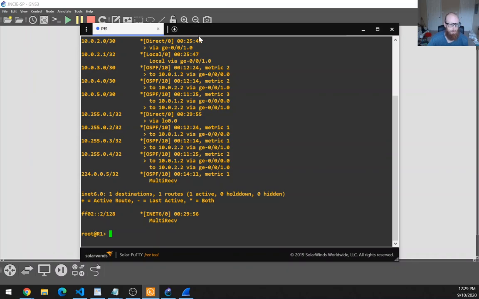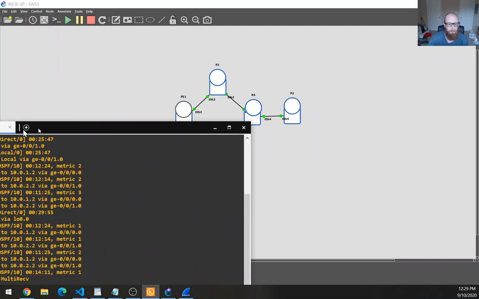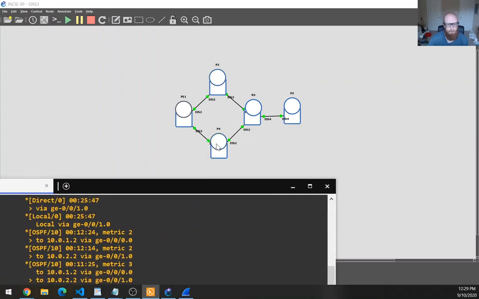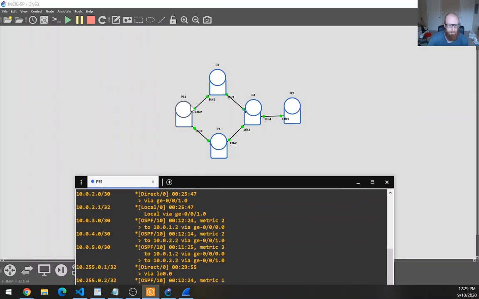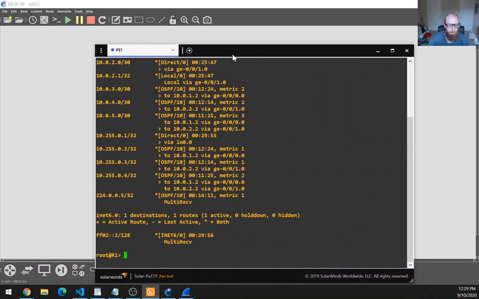So, yep, we've got 4 routers: 1, 2, 3, 4. So we've actually got 5 routers: 1, 2, 3, 4, 5. But we've only got 4. We've only got 4 IP addresses.